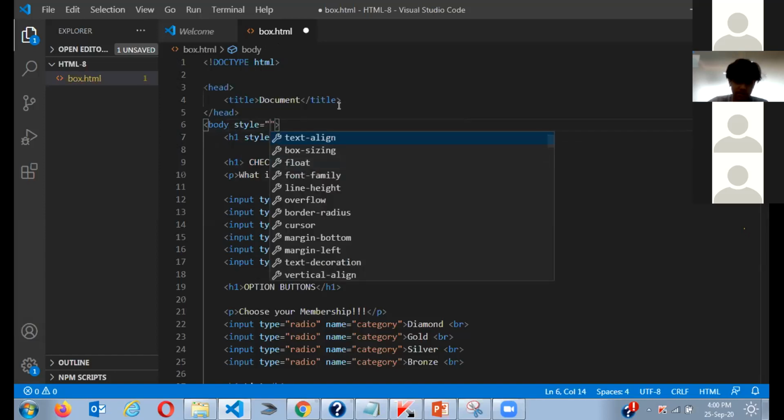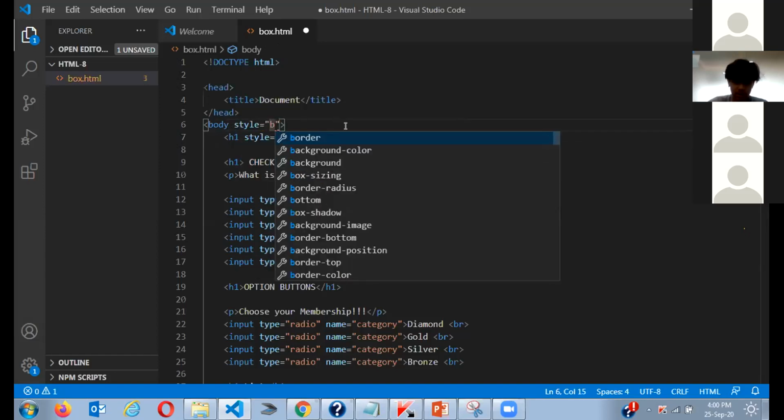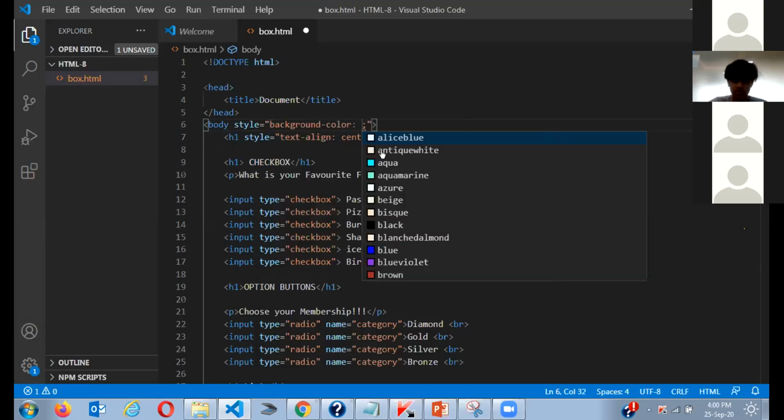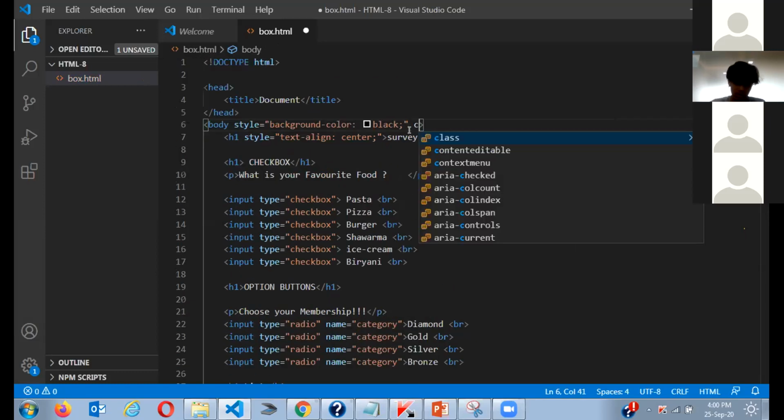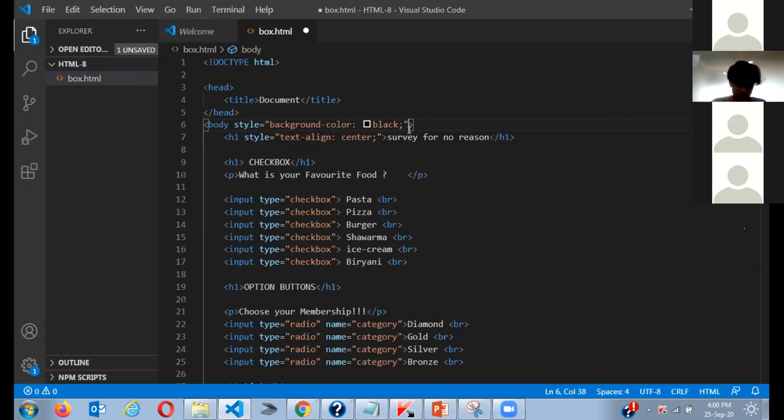I can give some color to the body, like some style. I can give it a background color. I want it to be black. Yeah, black looks good, right? And then I can set the normal color of the font. Let's say color.